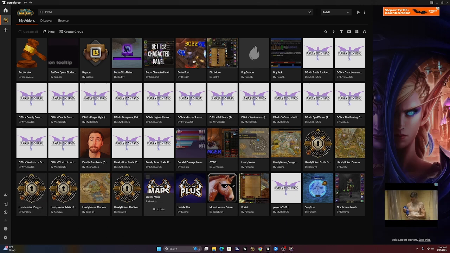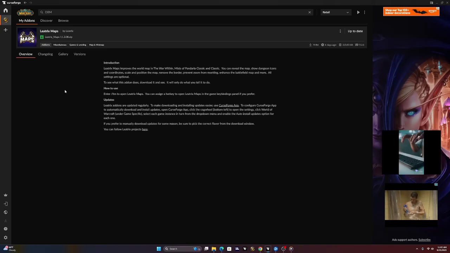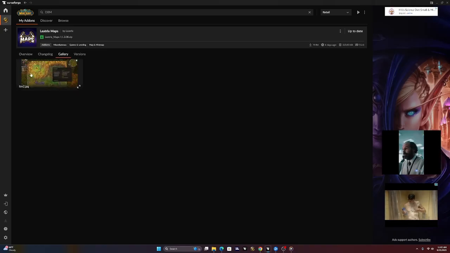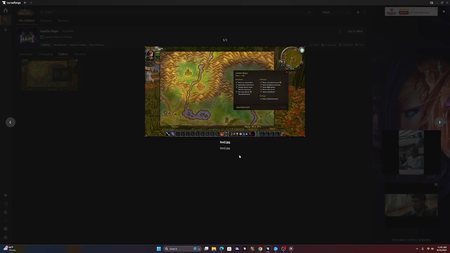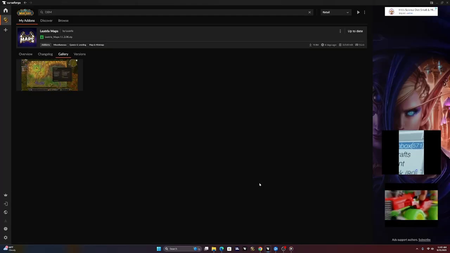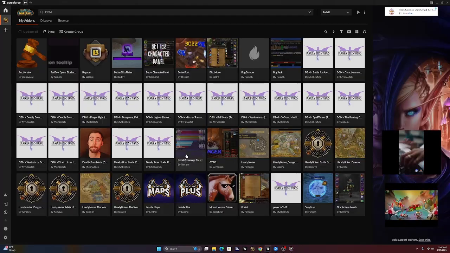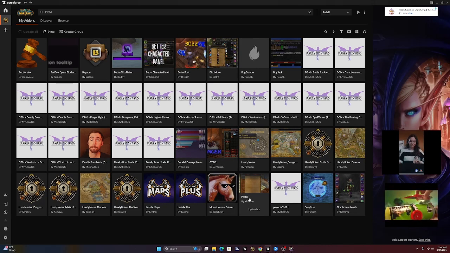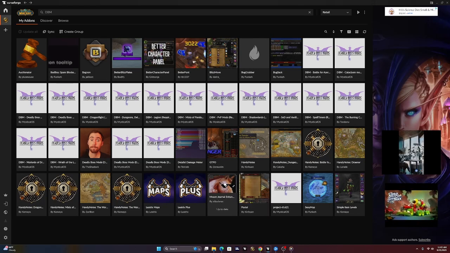Now here's Leatrix Maps. Leatrix Maps, I use them a lot as well. On your main map, when you hit M, you can see all this. It'll show you more things on the map. You can change things about the map, and it just adds a little bit of spice to your maps if you choose to have that. Okay. Now, if you're a mount guy like me and you want to collect mounts, here we go.